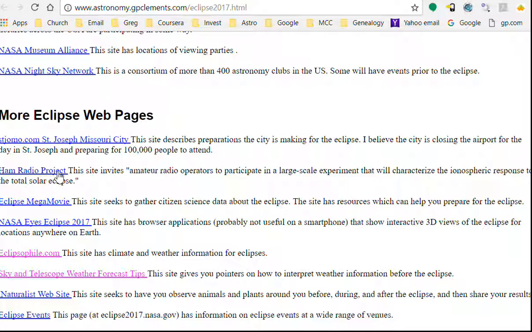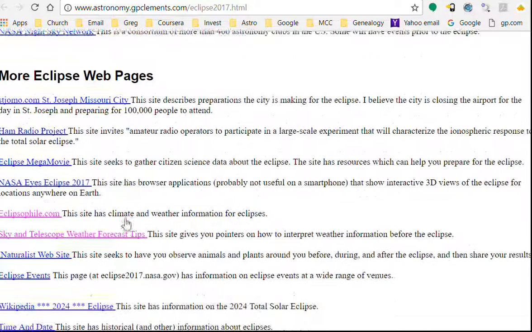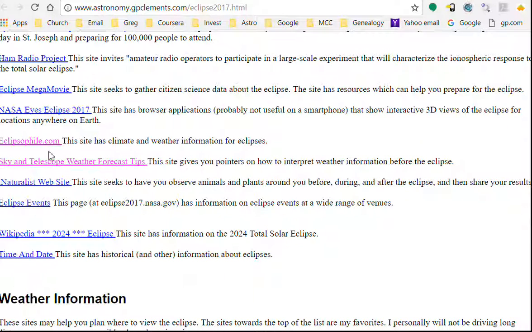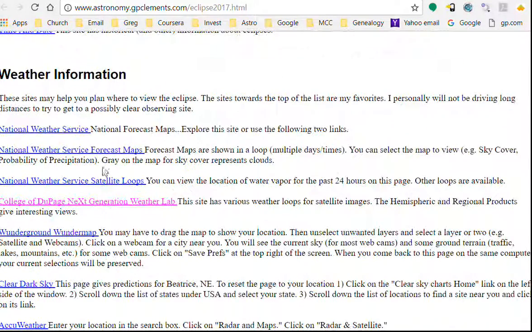If you're a ham radio operator, you may want to participate in trying to detect changes in the ionosphere as the moon's shadow sweeps across. They're hoping to make a big movie of the eclipse from Oregon to South Carolina from materials that are submitted to this site after the eclipse. And Sky and Telescope weather forecast tips, eclipse events, Wikipedia, and then a block of weather information.